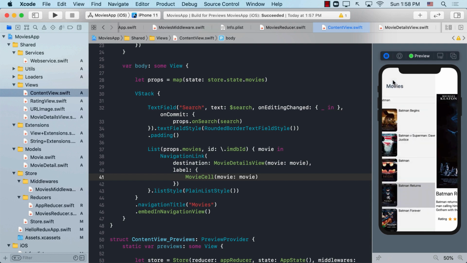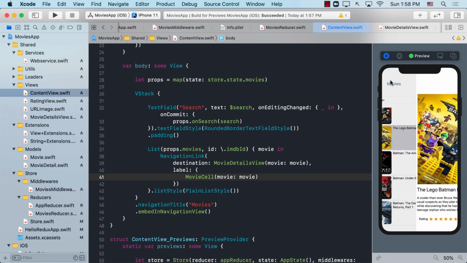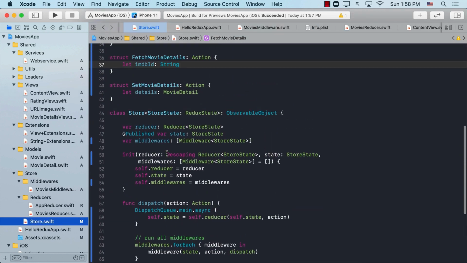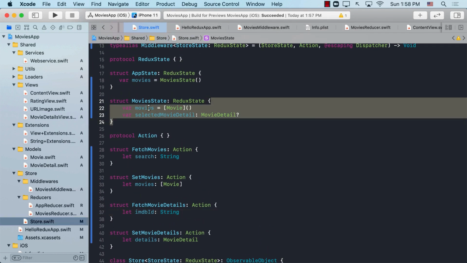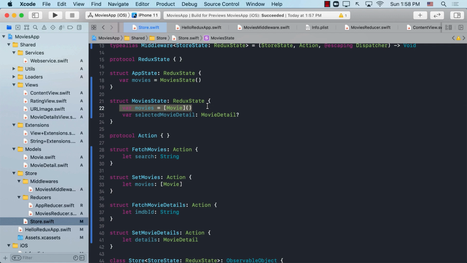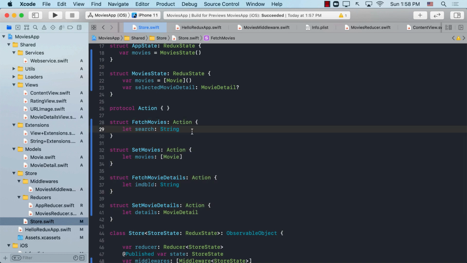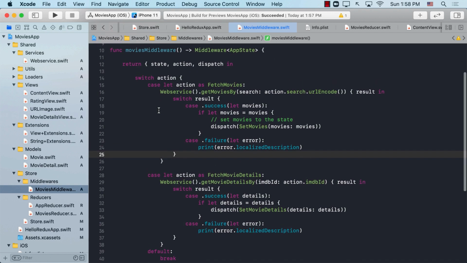So all of this is created using our Redux design pattern. We achieved this by creating a central store, which consists of the app state and the movie state. The movie state was using the collection of movies as well as a selected individual movie. We had a bunch of actions that we used inside our reducer. And we used the middleware to perform the actual fetches.